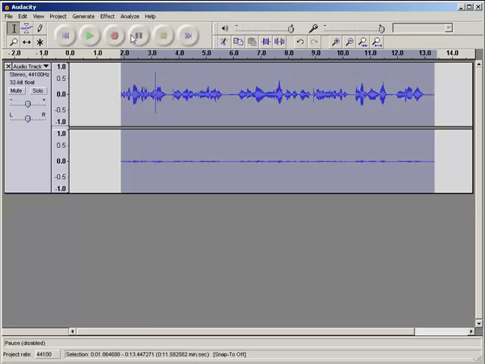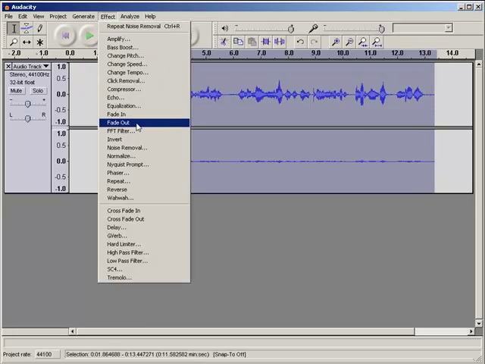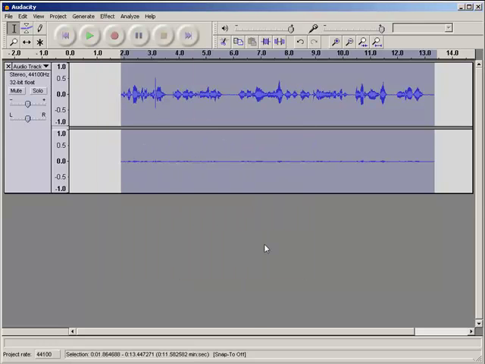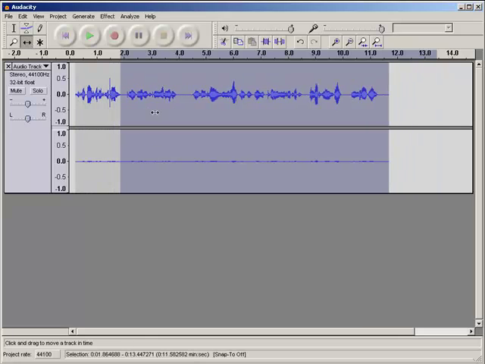You highlight the whole thing. Go back to Effect. Find the Noise Removal. And then just click Remove Noise. Boom, you see it shrink there a little bit? Now let's listen to that the way that is.